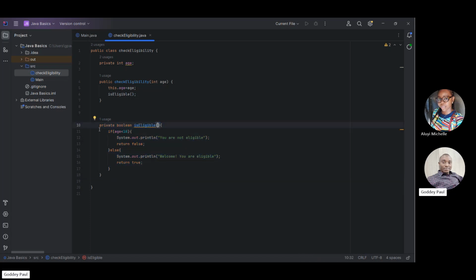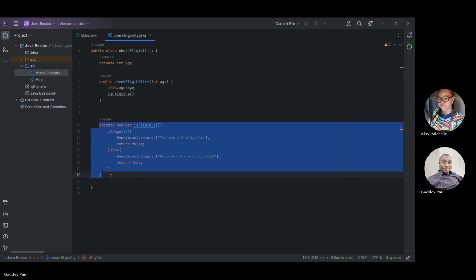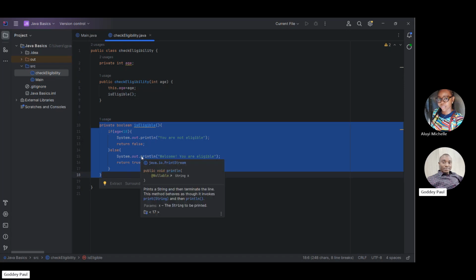This is called a unit. So we're going to be doing unit testing today. We want to check to see if this unit of code does what it is supposed to do when the necessary test data is provided.